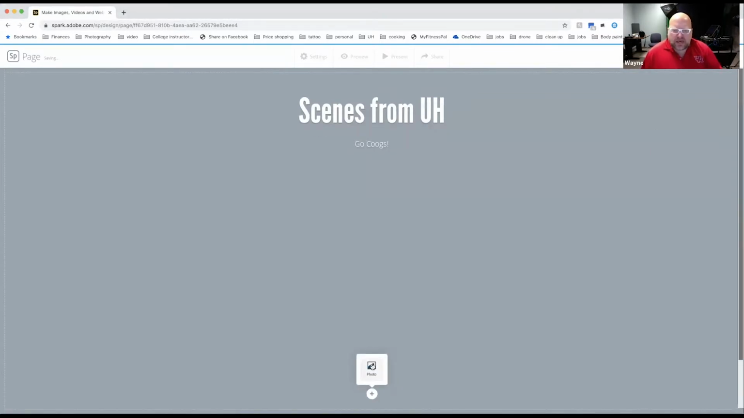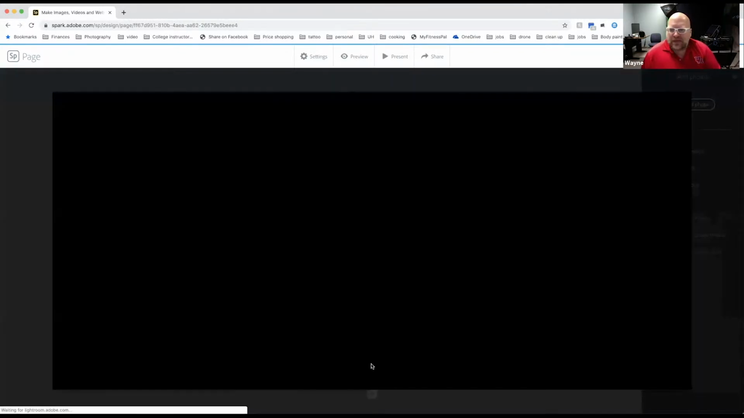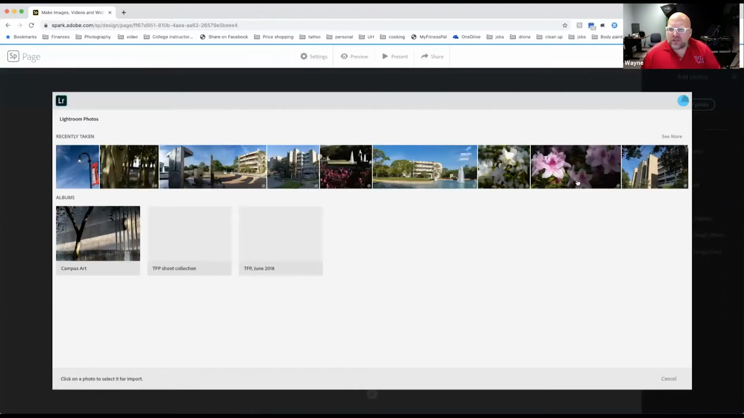So I have the opportunity to throw in a photo. Now, what this is, it's giving you essentially the launch page. So you can go without a photo here. You can add more text and title. But I thought I would go ahead and add a photo. So what is already prompted is this area here.